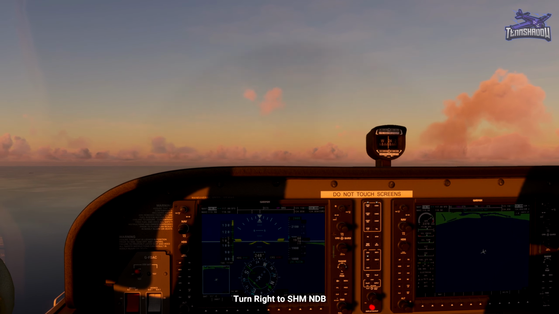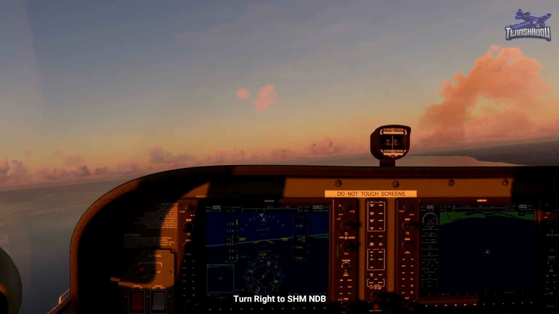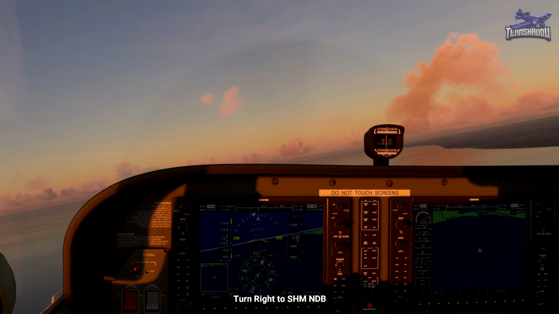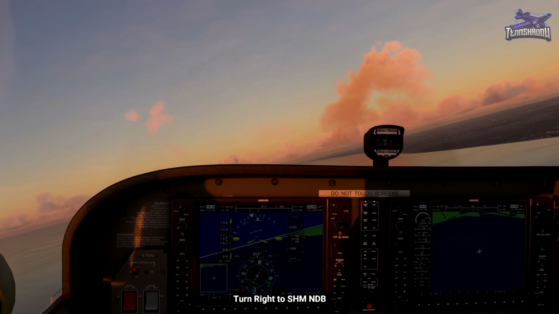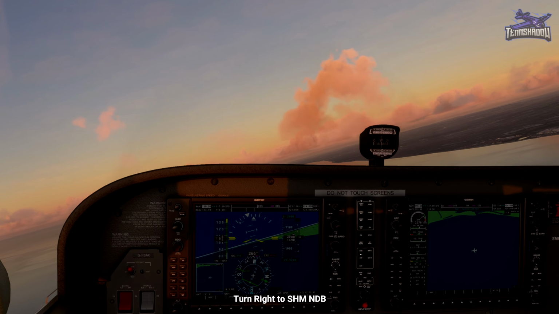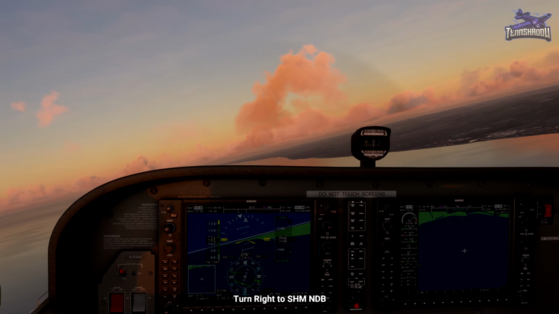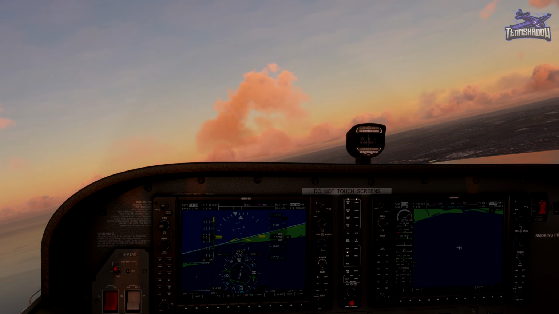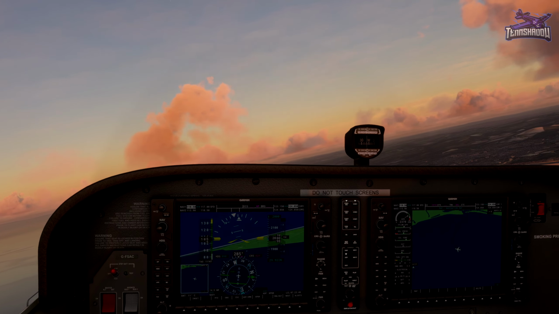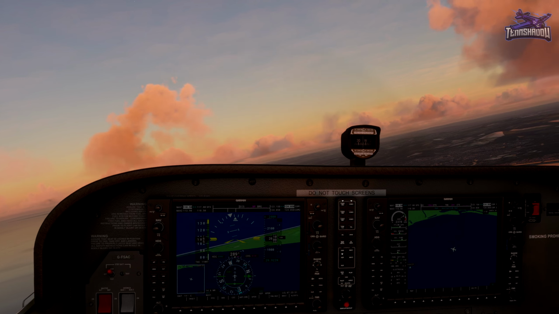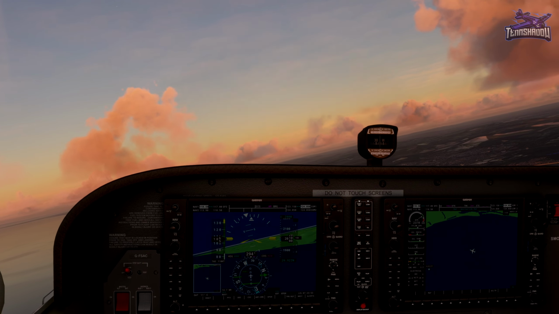Now make another right-hand turn directly to the showroom NDB. You do this by turning towards the head of the blue bearing 2 needle. Yep. We're going to be leaving showroom again on a radial of 030. Looks like we're doing pretty much the same thing we were doing the last one, just in a G1000 aircraft.